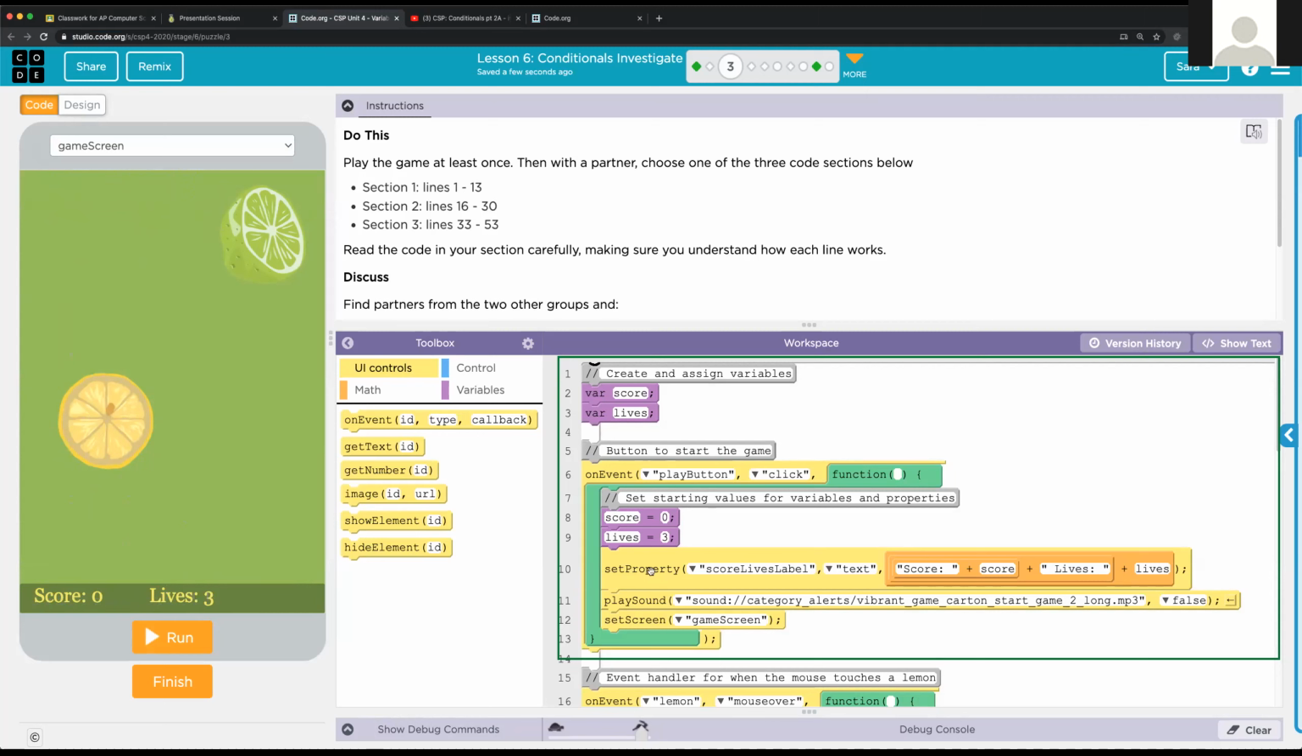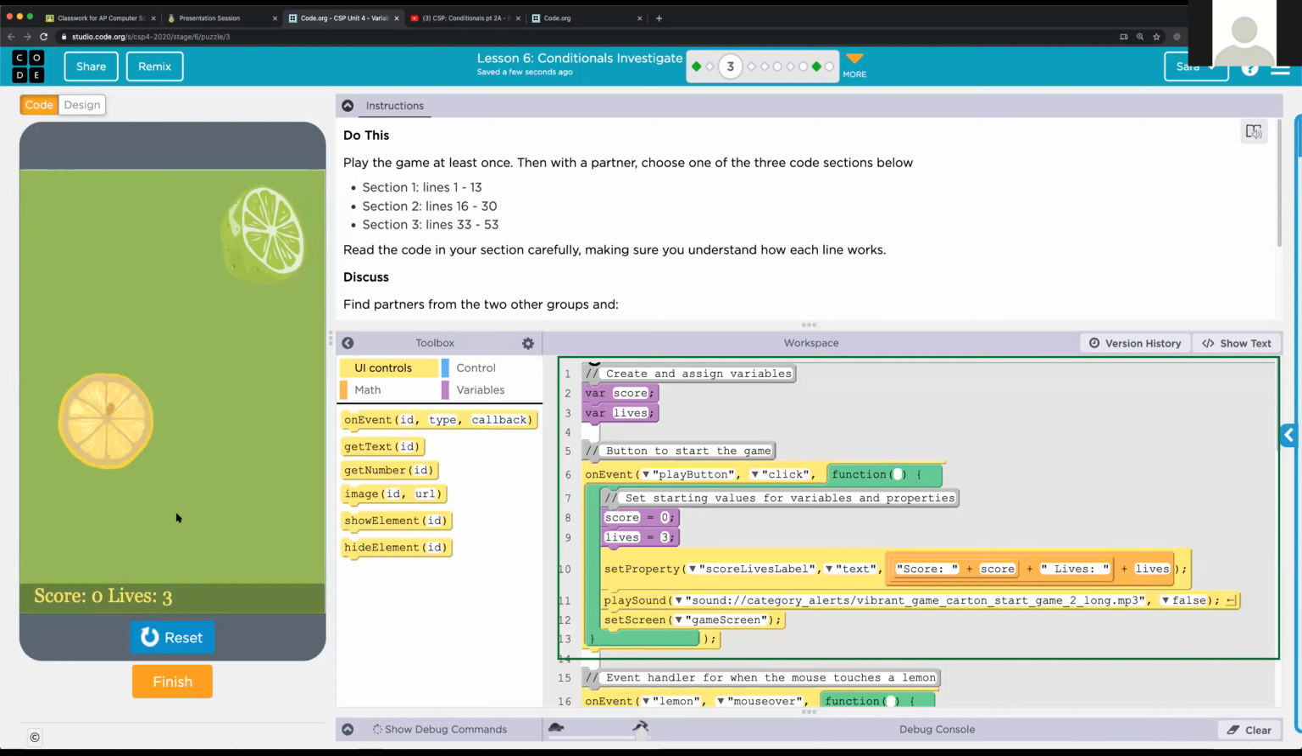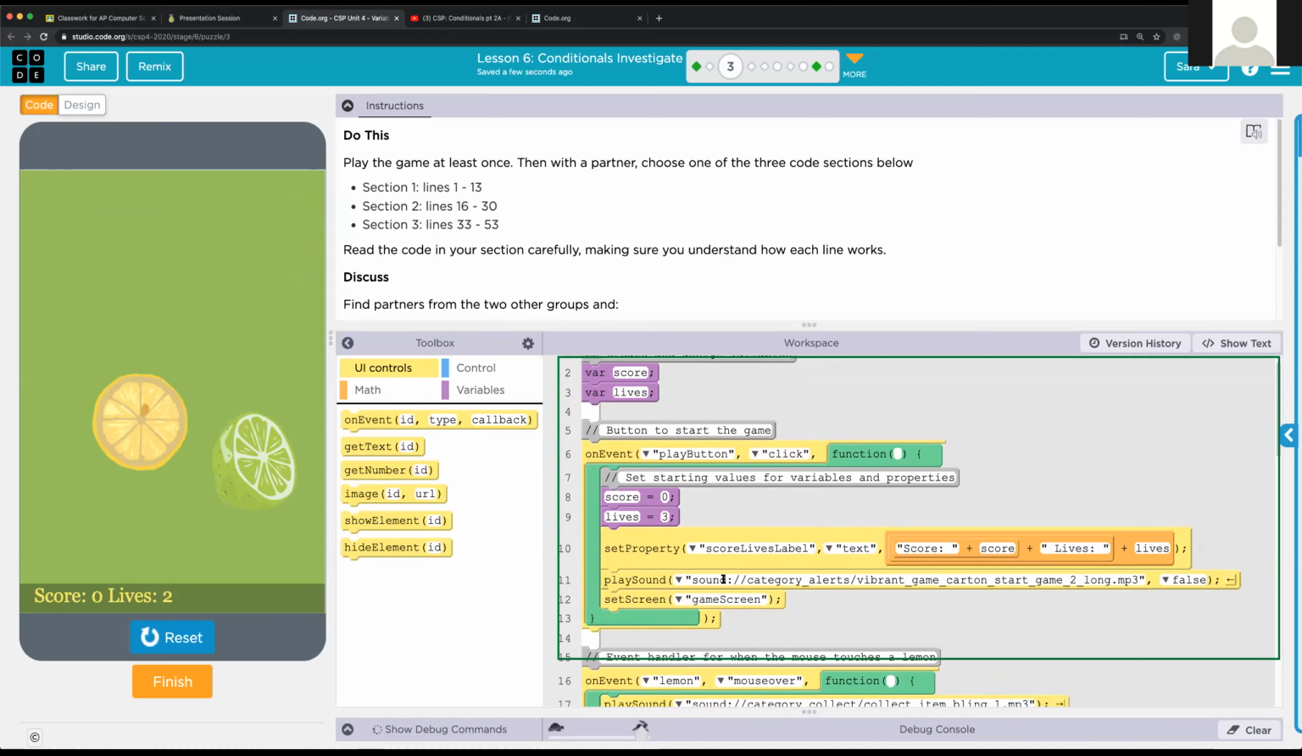And so line 10 basically sets the text of this area to say score and then whatever score is, which is going to be 0, and then lives and whatever number is inside lives, which is going to be 3. You also notice that the sound gets played just once. Remember, false means it does not loop. And then it sets the screen to the game screen, which is what we were just looking at. So bam, that's what gets run whenever I click the start button. Cool.